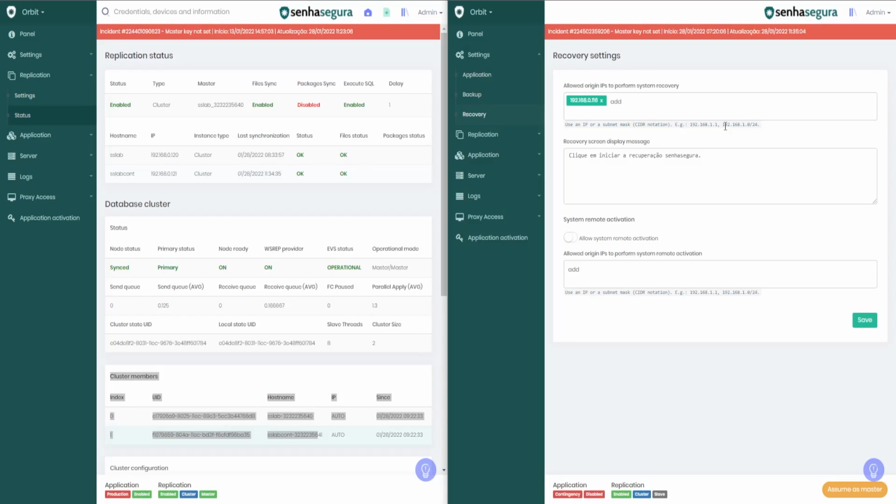Senhasegura does not accept wildcards. That is, you can't type 192.168.10.*. And if your origin IP is not listed here, you won't see the Become Master button and you won't be able to recover the instance. Having said that, I'll suddenly shut down the left node to force an error.